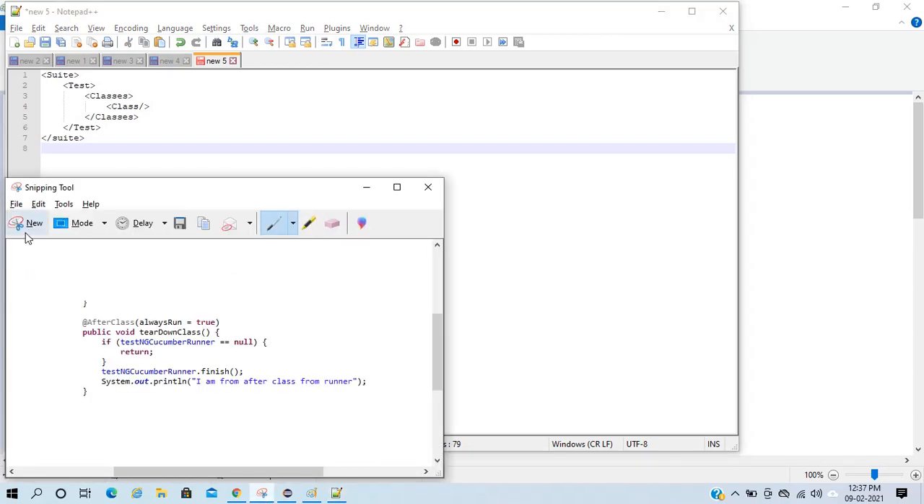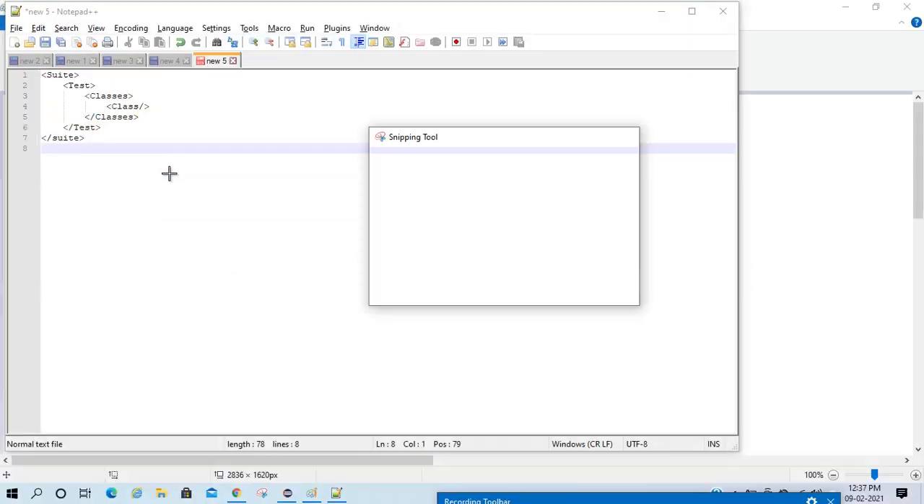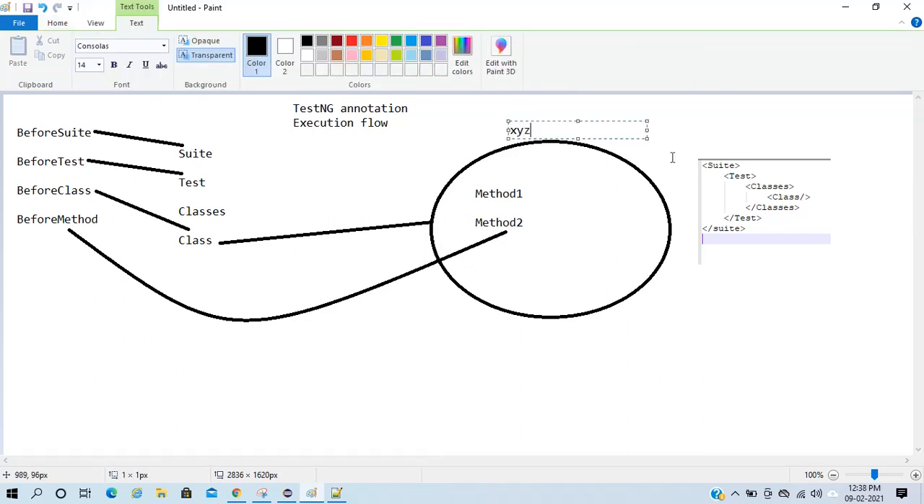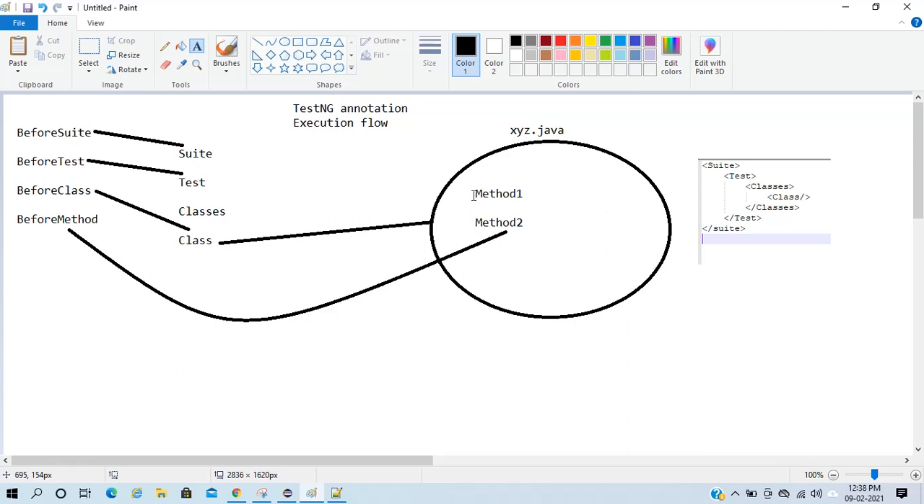Okay guys, so this is how the actual XML looks like. So we have suit, we have test, we have classes, and then we have class, and the class gives call to my some xyz dot java file, and inside that we have multiple methods. So before method will execute before calling any method. Okay, so this is the flow of a testng.